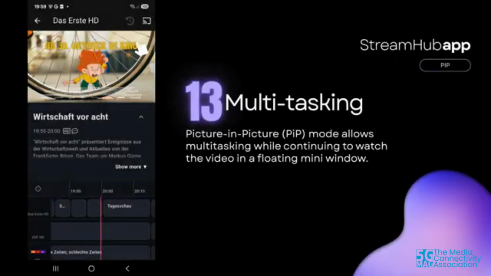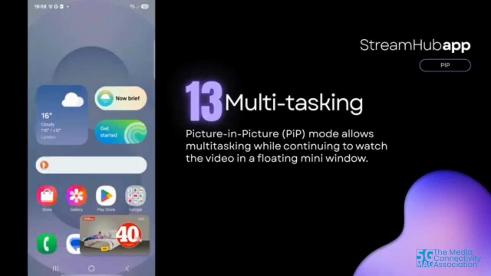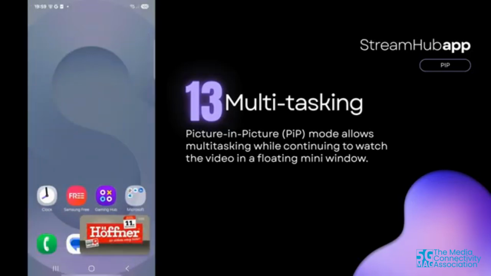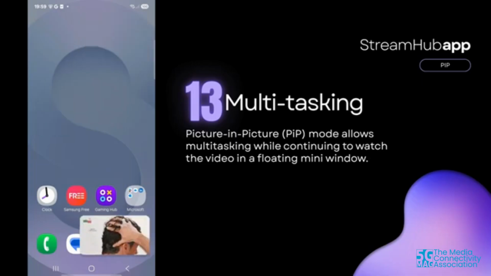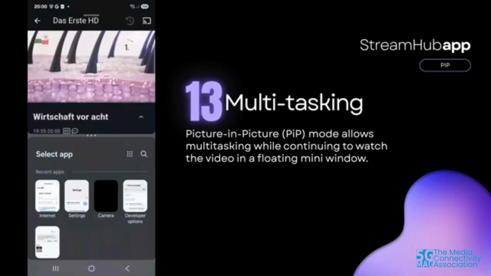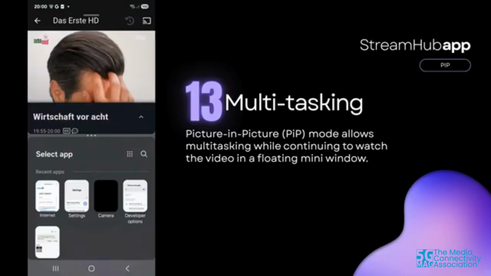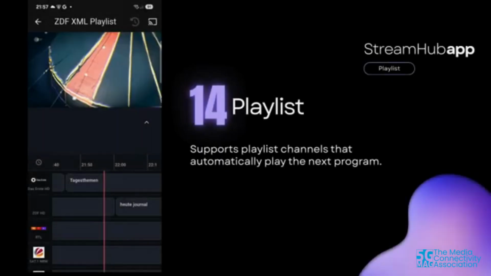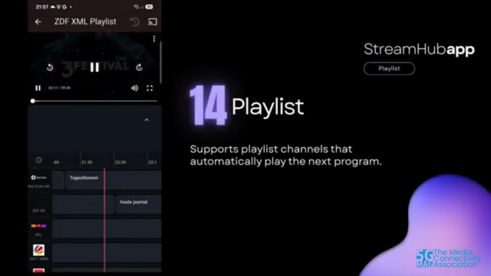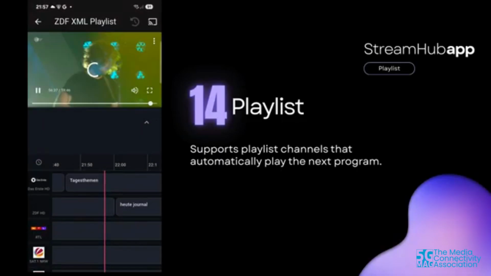Tap the player and the PiP button will appear. You can shrink the screen or do other things at the same time. I love texting while binge-watching Netflix. Multitaskers like me really need features like this. StreamHub supports playlist channels that automatically play the next program.